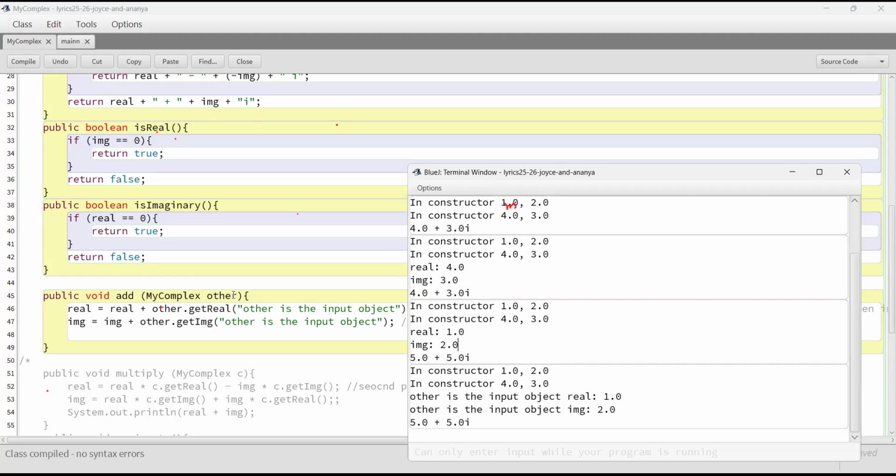Because get real, whatever you put inside, it'll return that. So we're printing the real number of the current object, and the object that was given in the parameter. Their real numbers added together. So it means that this get real is for the other. Am I right? It's not for this, this is C1, this is C2. So in C2, we call it other, and the other prints out C1, the real and the imaginary.